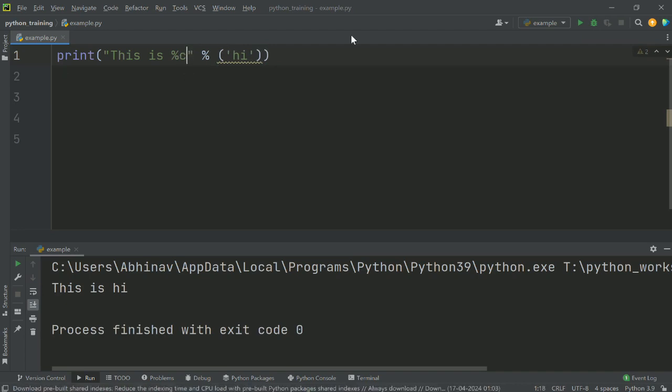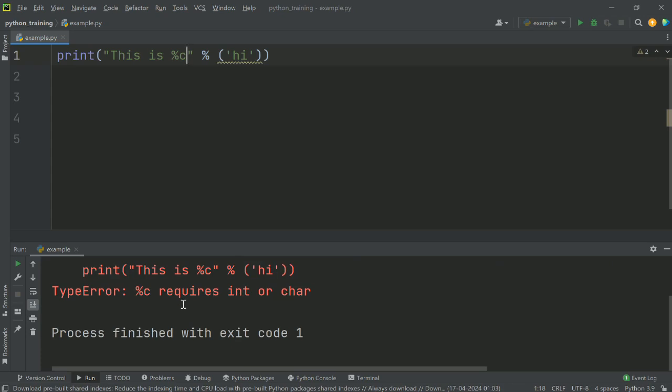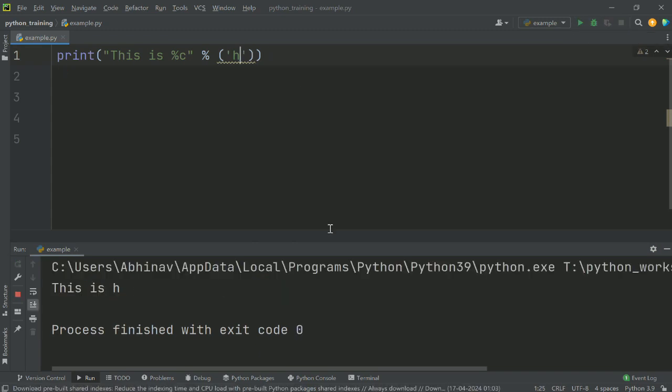%c represents a single character. If I run this particular line, it will throw an error because it says %c requires int or char. This is a string because it contains more than one character. If I make it one character, it will print the output: this is H. You see that? And it also takes an int value, in which case it prints the ASCII equivalent value. You can refer to the ASCII table to see what value it will print when we give an int type.